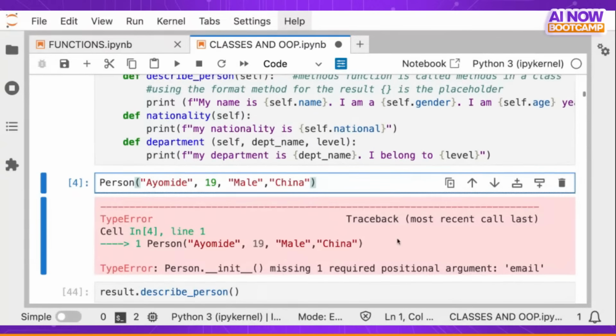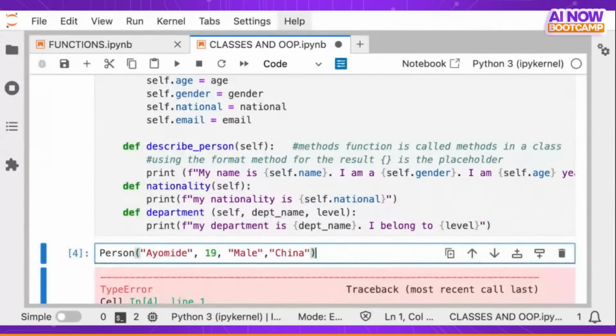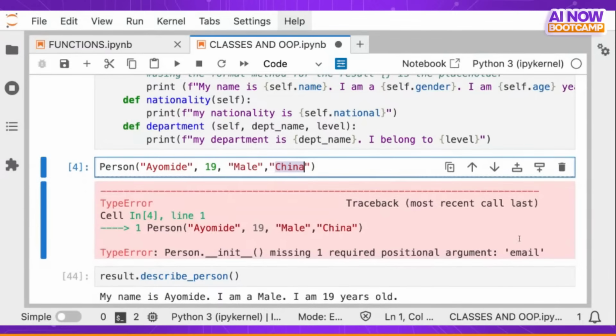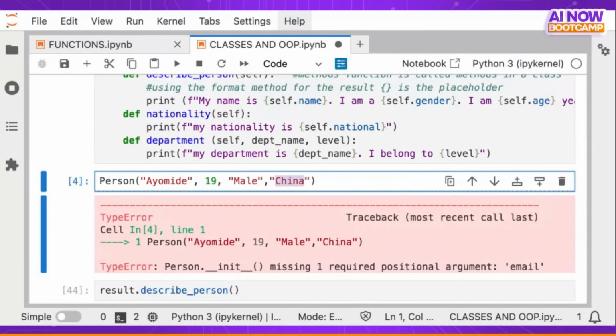Why do you think it's throwing an error? I want you to look at it carefully because we learned about positioning yesterday when we were doing functions. You can see I already passed Ayomide, 19, male, China. Now this is throwing an error. Why do you think I'm having an error? Anybody? Good. So it is missing email.